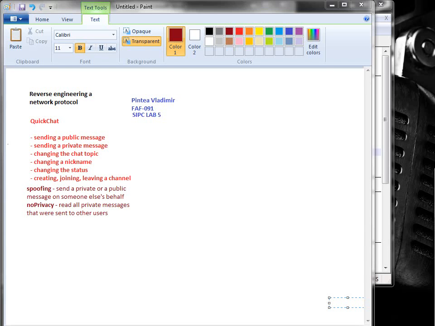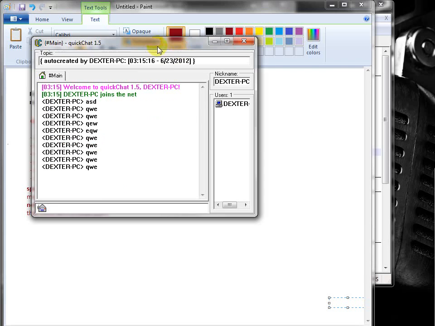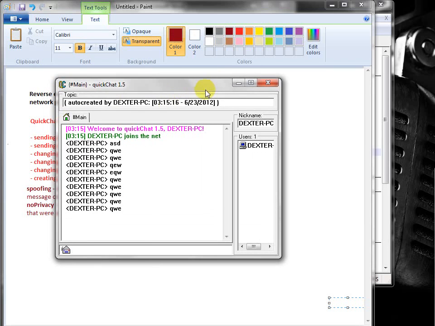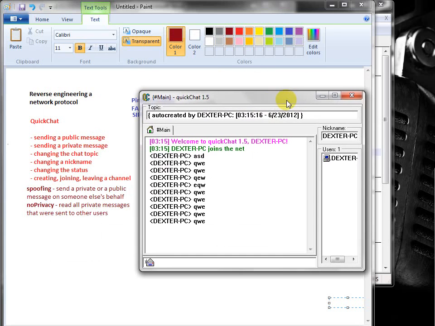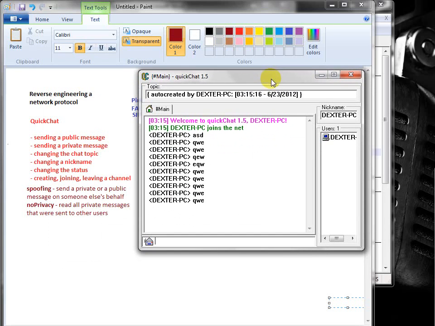Today we are going to speak about laboratory work number 5, reverse engineering of a network protocol. What protocol would we reverse engineer? It is QuickChat. QuickChat is a simple chat for network message transmission. And what should we do? We should define an RFC of its protocol. Basically, how can we send a message, how can we start a new channel, and lots of this.